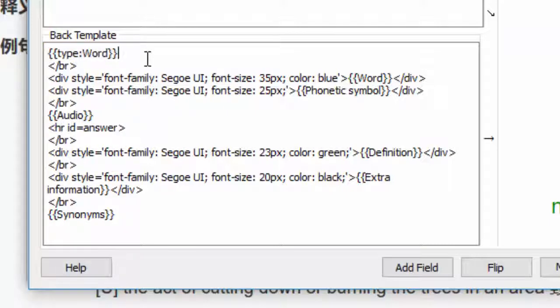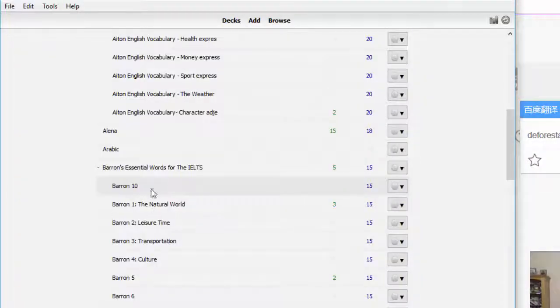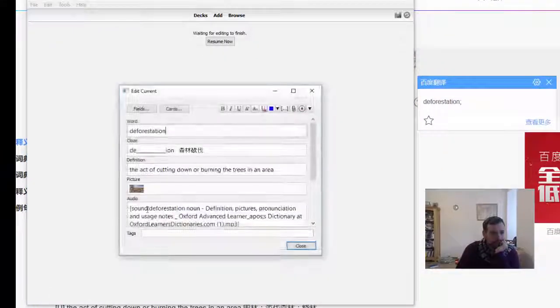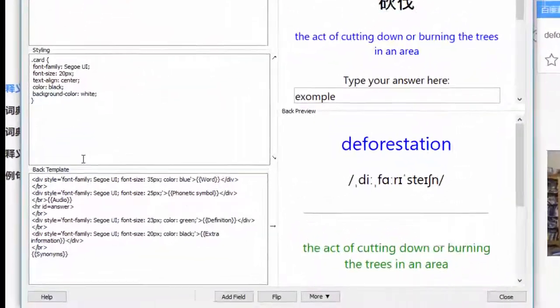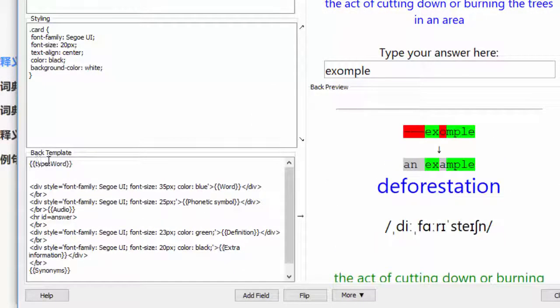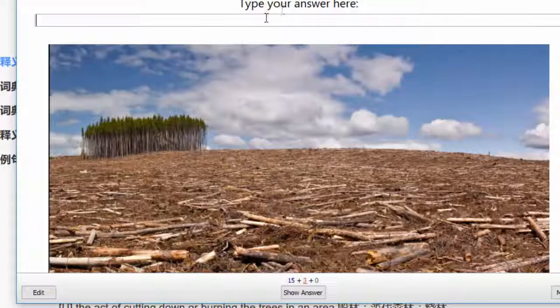So obviously we need to take this one now. We'll copy that. We'll close it. Close it. Go back to the deck. Come back to the natural world. What do you want to do? Study now. Edit. Cards. Deforestation. Okay, and then we chuck that down the line. Bang. And there you can see on the back now we also have that thing there. So let's see if that works now. Okay, type your answer here.